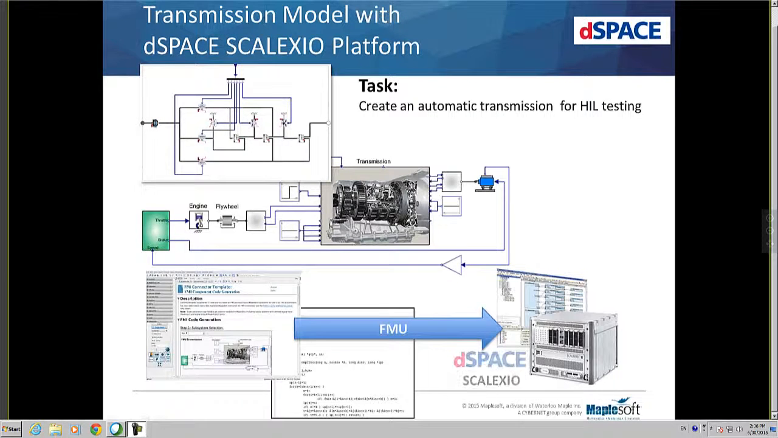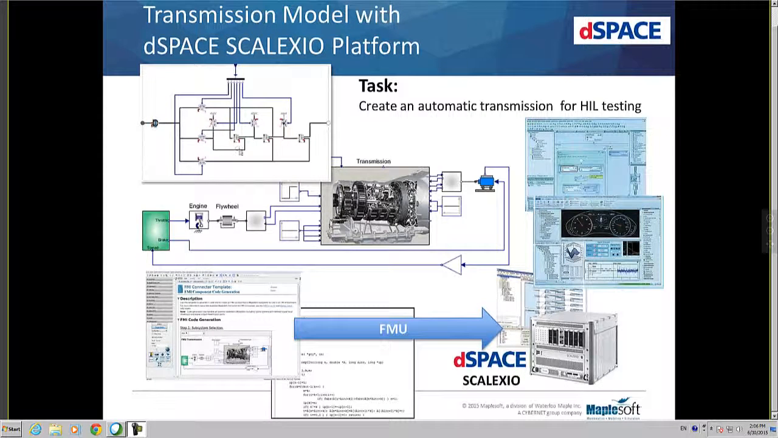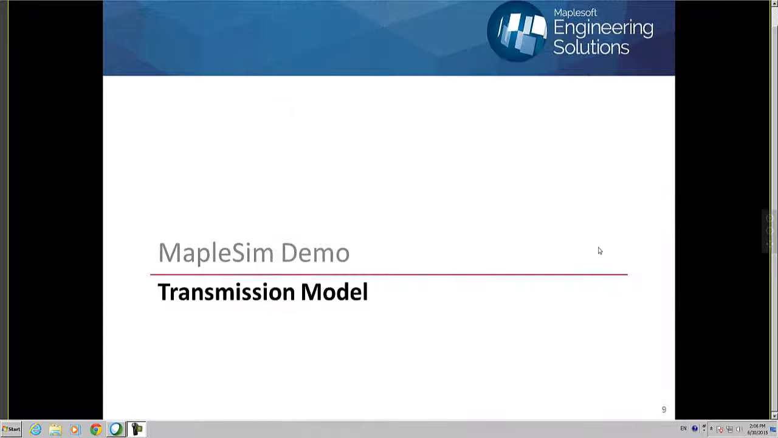Inside the model, we'll be wanting to include features such as the gear structure, multiple clutch systems, as well as a torque converter. Then we want to be able to simply export that using one of our templates that will automatically generate code for us. In this case, we'll be using the FMU template and connecting that into the dSPACE Galexio environment and being able to run with the rest of the models that are there to provide the overall vehicle modeling environment. Let's actually jump into MapleSim and see what this looks like.